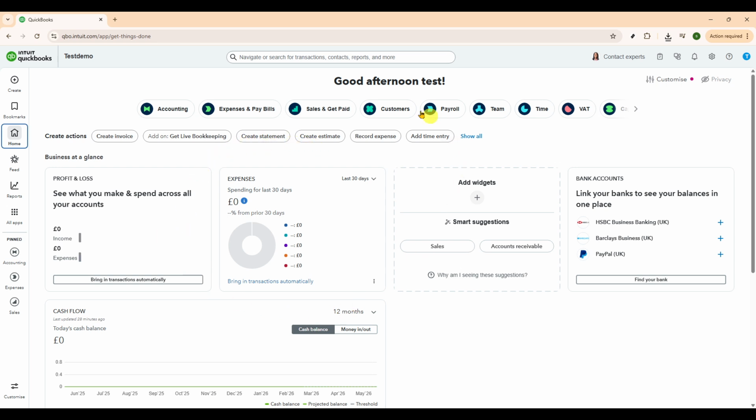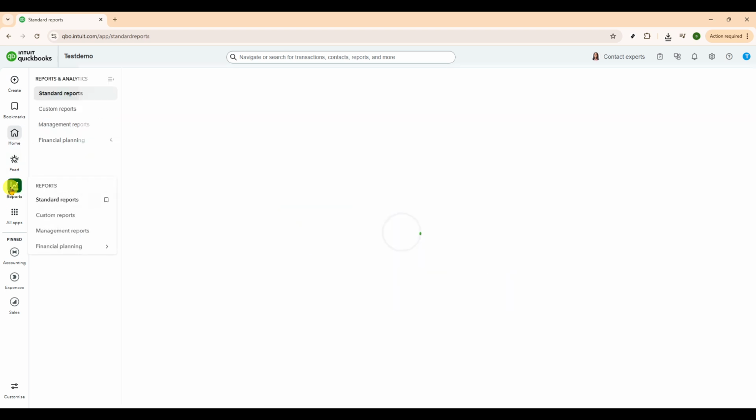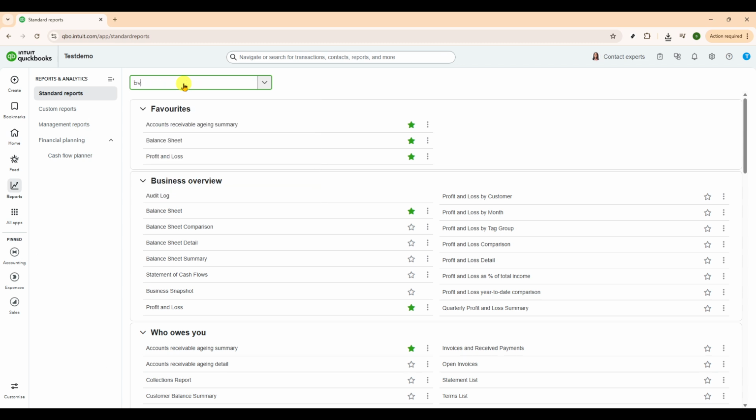Start by opening QuickBooks Online and going to your company dashboard. On the left-hand navigation panel, look for the Reports section. Click Reports to open the Reports page. At the top, you'll see a search bar. Type Balance Sheet. From the search results, click Balance Sheet to open the standard report.